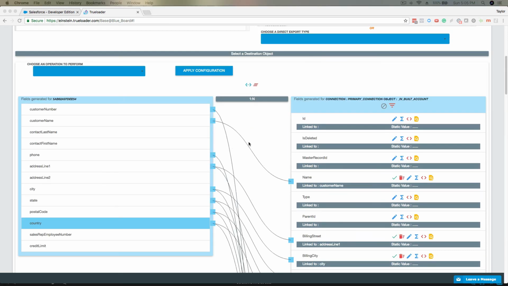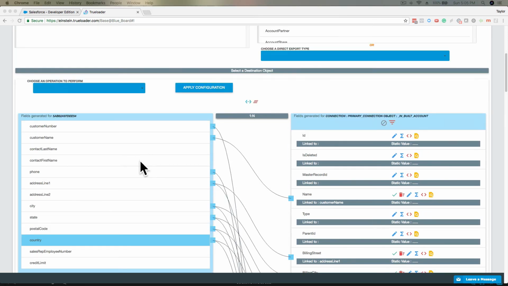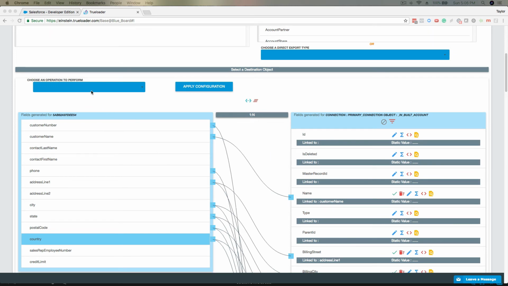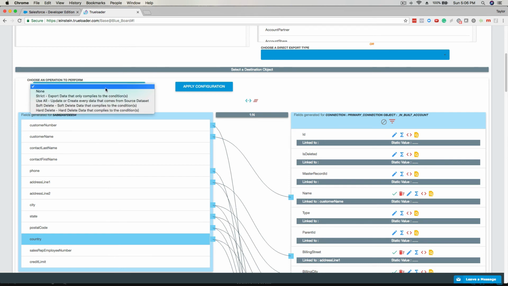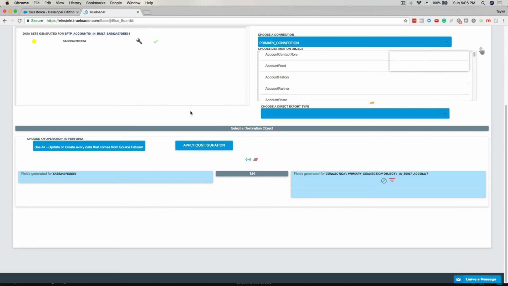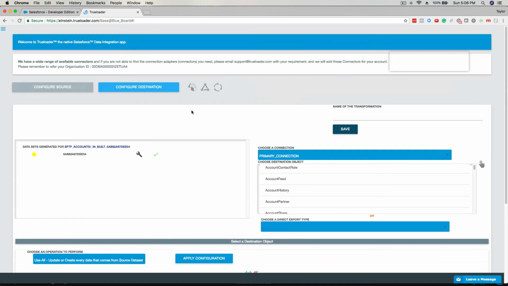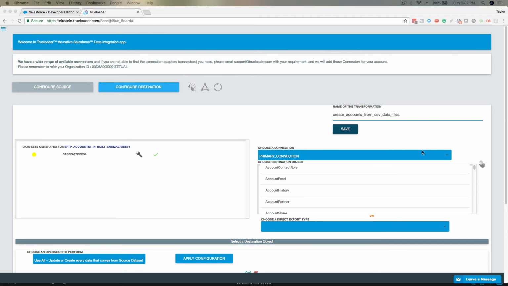Once the mapping is completed, I just need to verify that all the fields that are required in the map are mapped over. I'm going to select an operation to perform, and I'm going to choose Upsert All. This operation will create new records in the destination object, or you can also update those records in the destination object. Then I'll click Apply. Once it's done, it'll look like that. I'm going to create a name for the transformation right here, and then click Save.